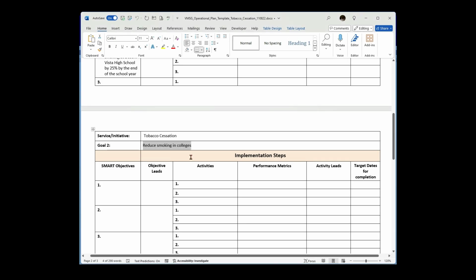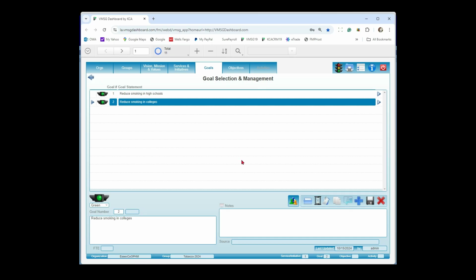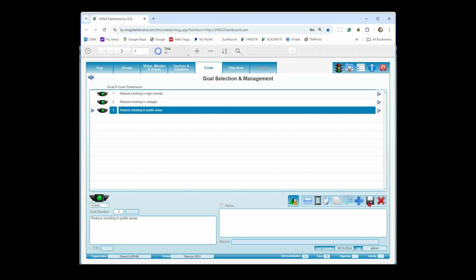Then let's go back and grab the third goal here, reduce smoking in public areas. Control C, go back to here. I'm going to hit the plus button again. Control V, and I'll save that. Now, at the goal, objective, and activity level, even at the service level, you've got this number over here, which is your sort order. So you see they're sorted in this order. I could turn these around and move this one to the top and move this one to the bottom just by changing the sort order number down here. For now, I'm going to leave them as they are.